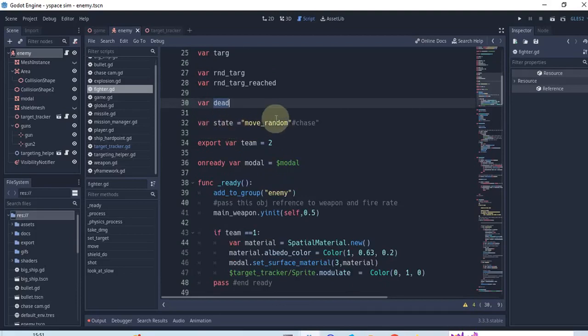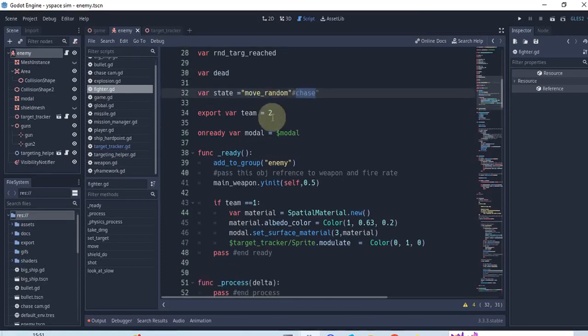So the state is basically the movement AI. It has 2 states: move randomly and chase the target. Move random moves to a random position anywhere around the target, and when it reaches it, it chases the target. You'll see in a moment.